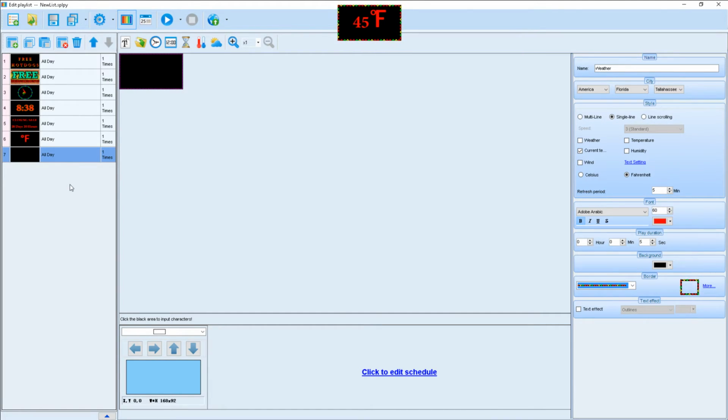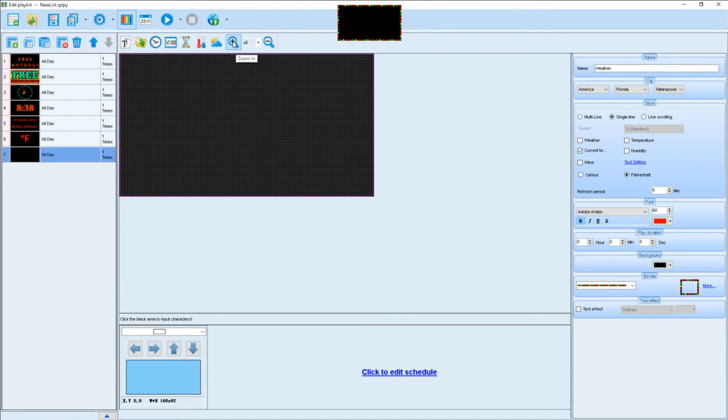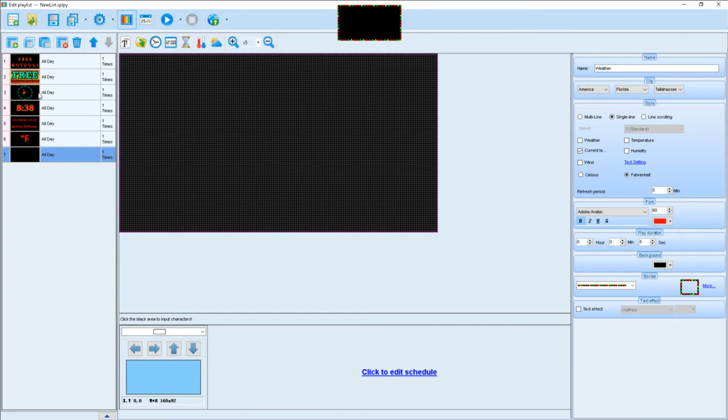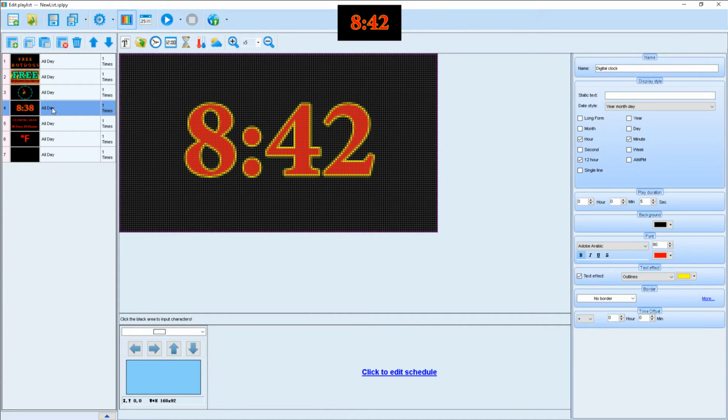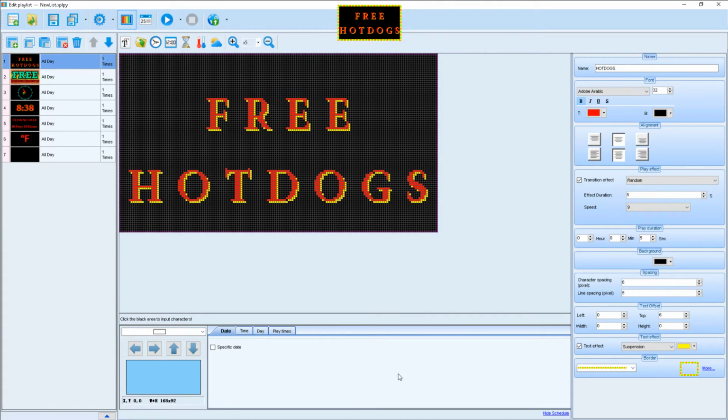Alright, so that's about it for adding the functions to the slides. We can also zoom in on our slide, we can see it large and make our changes. Now let's say we wanted to set a schedule for free hot dogs, because I don't want to give away hot dogs all the time. I just want to give them away on a certain date. So I'm going to go ahead and click to edit schedule down here.